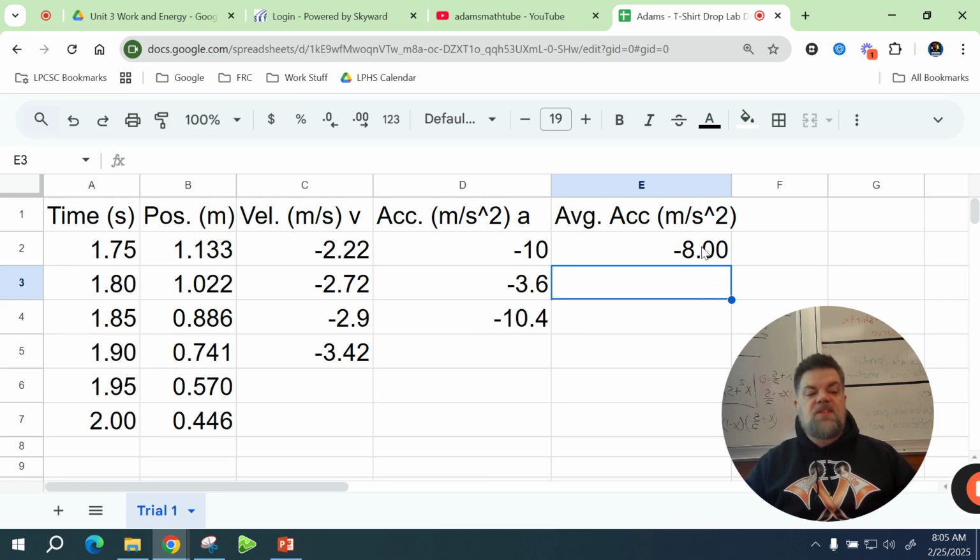Now this is the acceleration due to gravity. I'll teach you this in a little bit, but this number should be pretty close to 10. It might be 8, it might be 9, it might be 11. Okay, does that make sense?